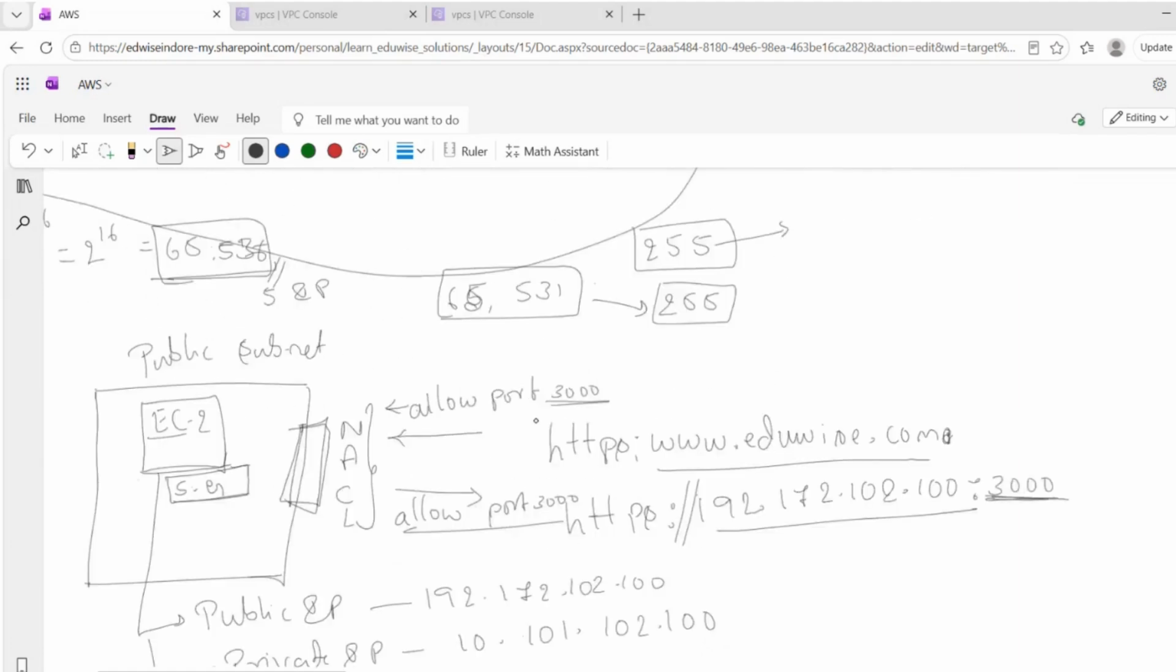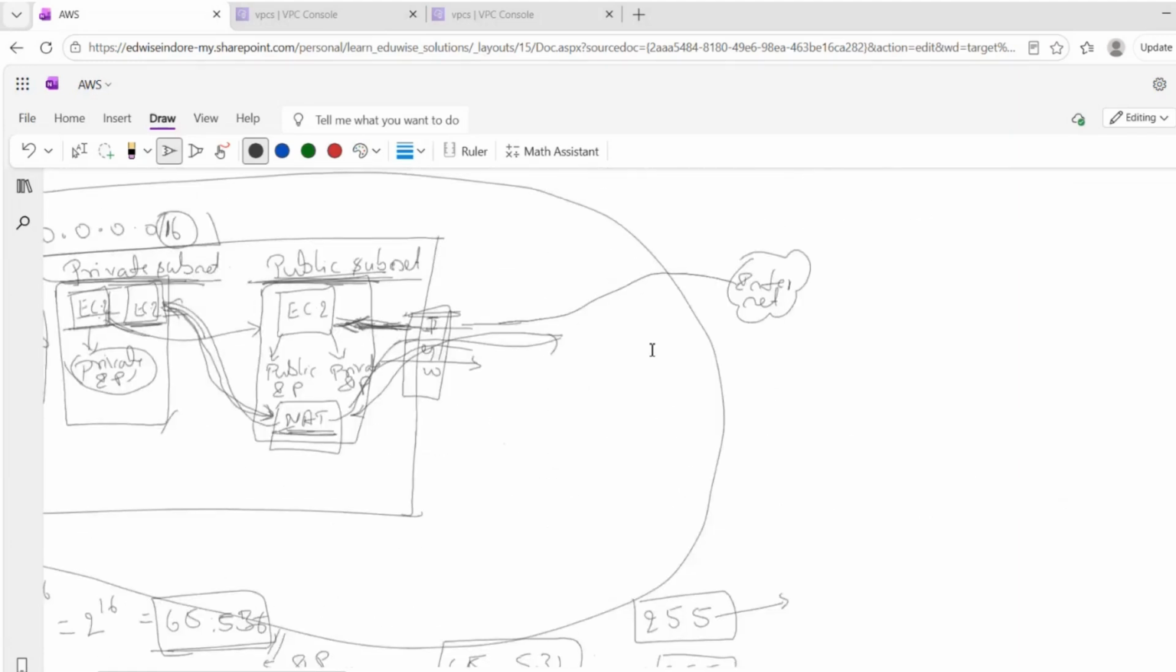And one more thing is the route table. As I mentioned here, this is one route table from the internet gateway to the public subnet, and one more route table from the private subnet to the NAT gateway. It will route the traffic from the private subnet to the NAT gateway. Routing is nothing but redirecting, showing the path for the traffic to flow.